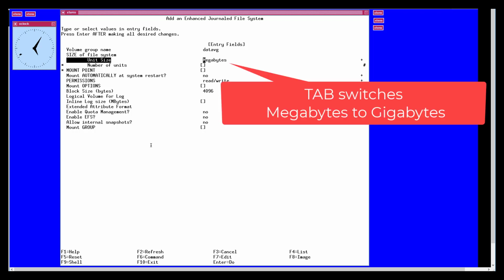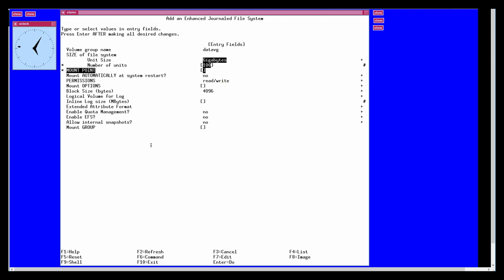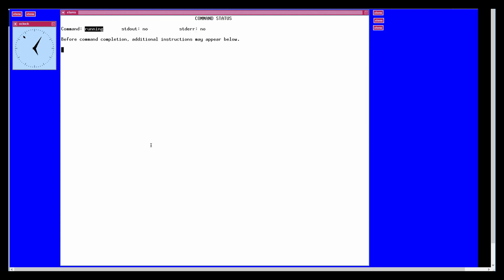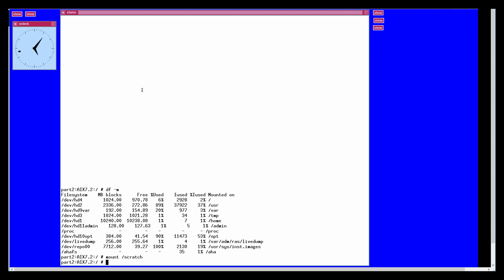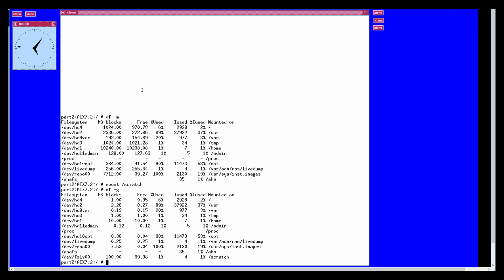Let's make the units gigabytes. We'll make it 100 gigabytes. /scratch, and we'll mount it. -M, and scratch isn't there because it hasn't mounted it yet, so we'll just mount that now. There it is, say 100 gigabytes.